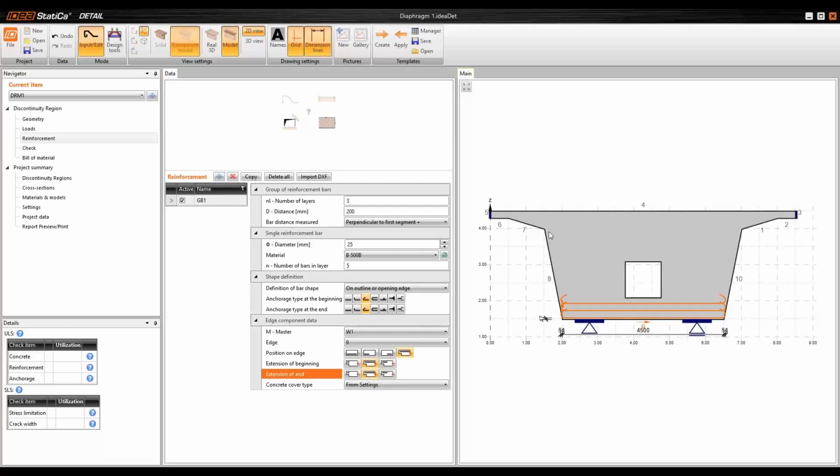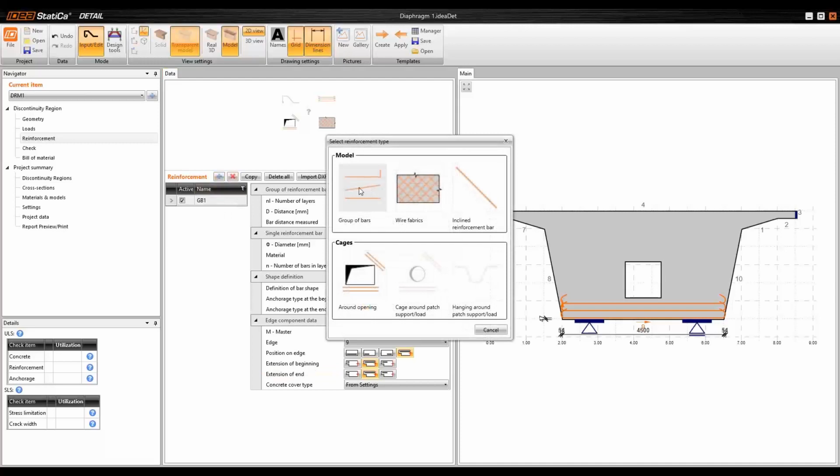just like that. Now I want to reinforce the top edge. Again, we add the new group of bars.